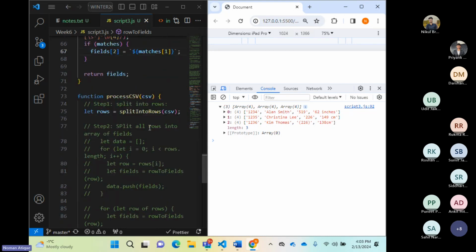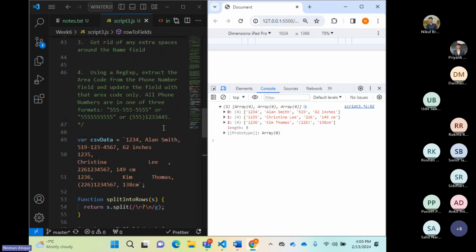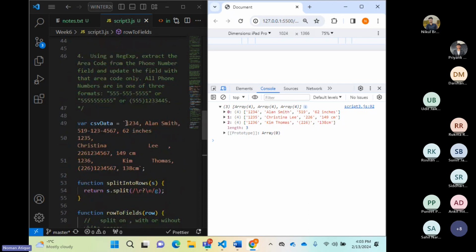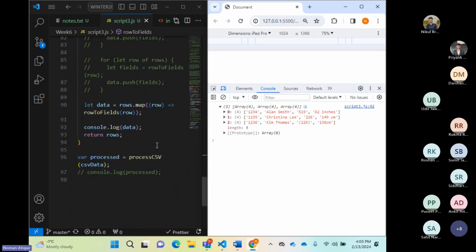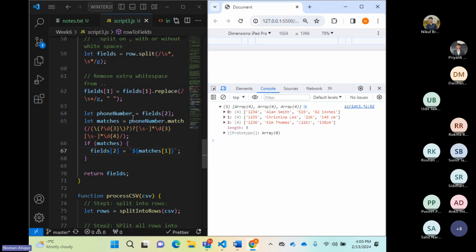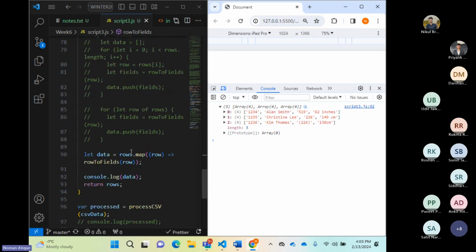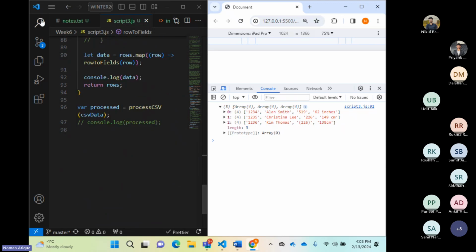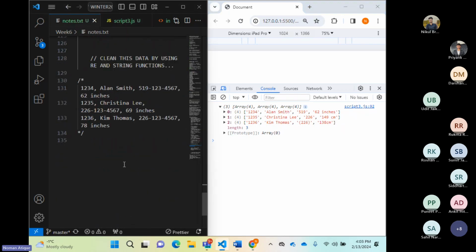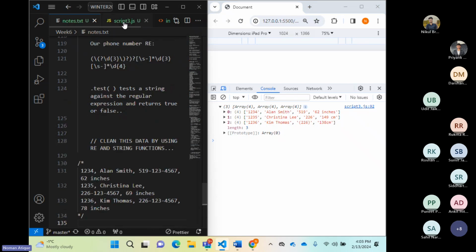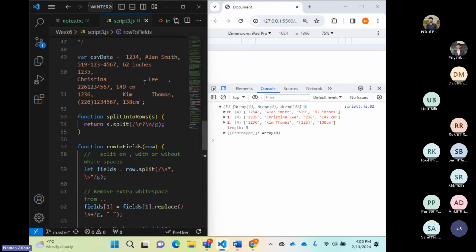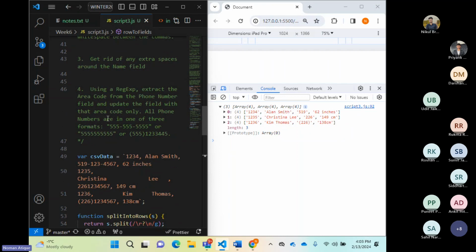Okay, so I'm stopping here. There are some other things that we have to do. We have to take out the numbers and we have to do a lot of interesting things. Let's do only one thing over here. You see that fields of 1 is equal to fields of 1 dot replace. I'll do that later on. I'm stopping here and I'll continue from this point onward from the next class. So we have done till step number 4. We have done 4 steps.